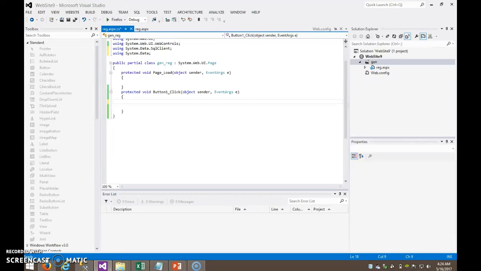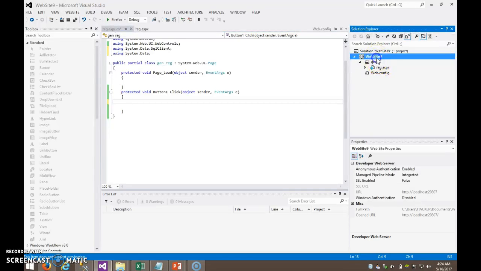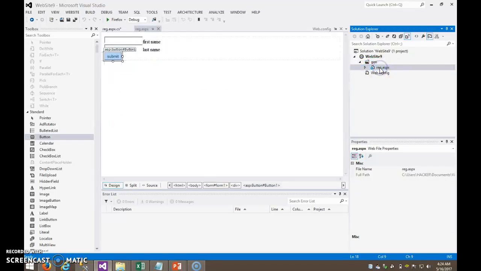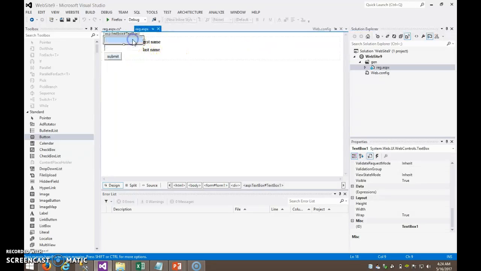So let's start the topic with project development. We have a website named website 9. Under that we have a module named Gen, for general. Under the general section we have a page named registration. There we have two text boxes, first name and last name, and need to submit. If I enter the two fields of data into the database, it means you are able to enter any number of fields of data into the database.